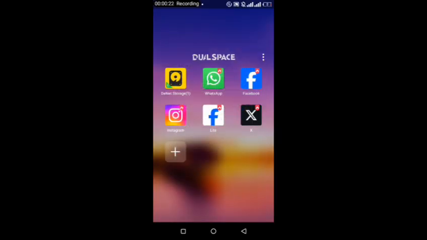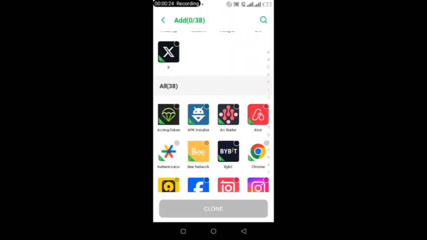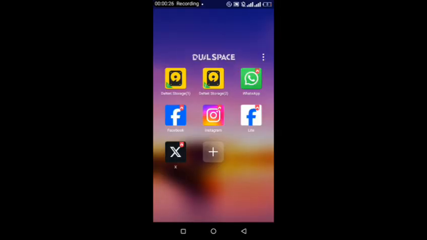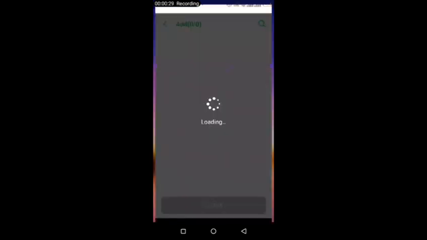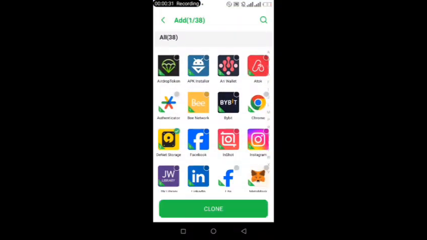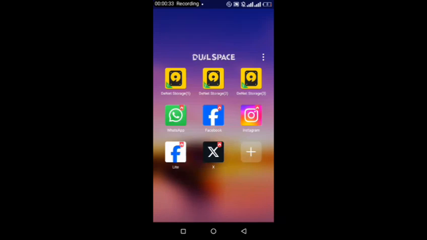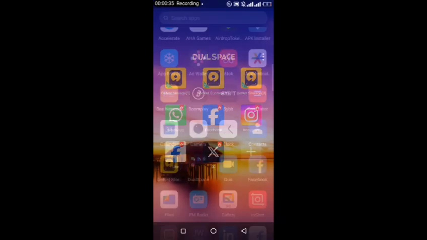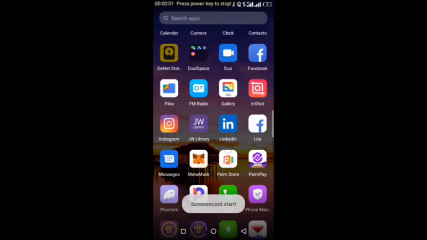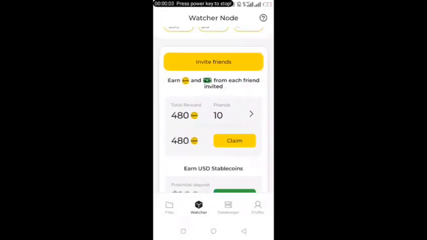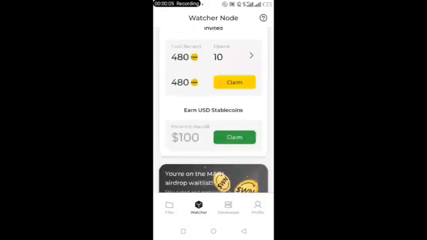I've selected it. You can select it as much as you like, even if it's 10 million times. So I will just select up to 3 to show you. I will tap on the first one. After doing the first one, I will go over to the second one. So you must come into your Denet Watcher Node app.